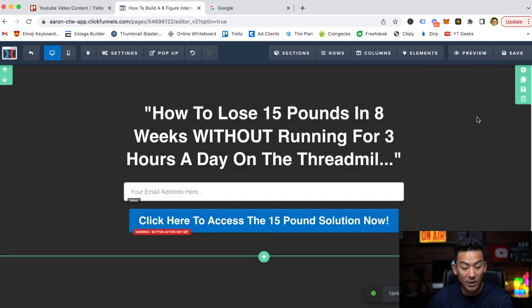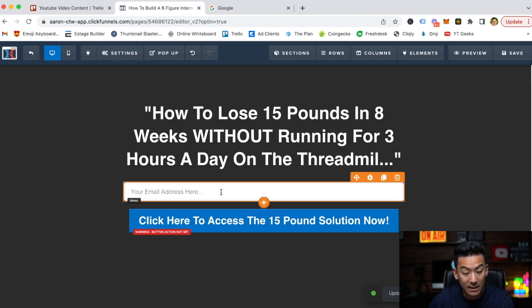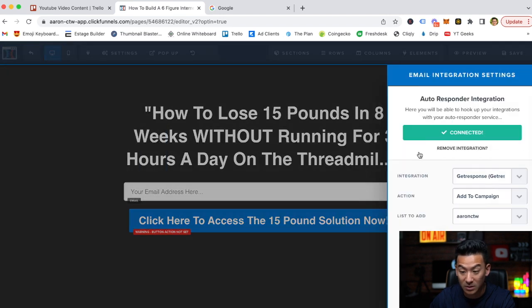So that means that when somebody enters their email, first of all, there's a couple of things that are going to happen. It's going to be added to my Aaron CTW email list that's integrated into GetResponse over here.